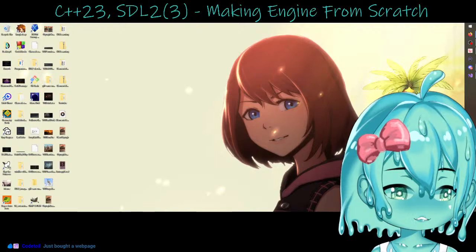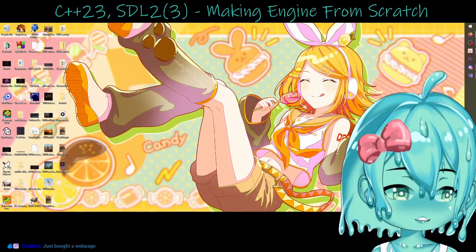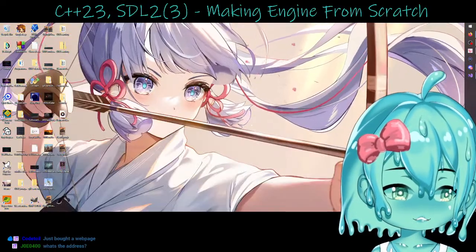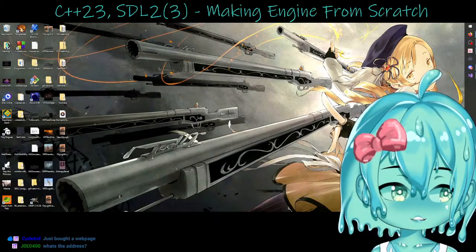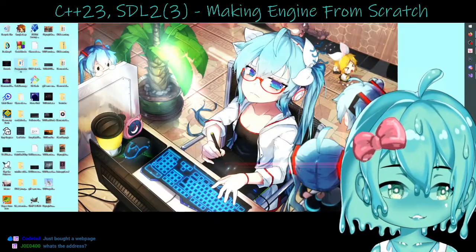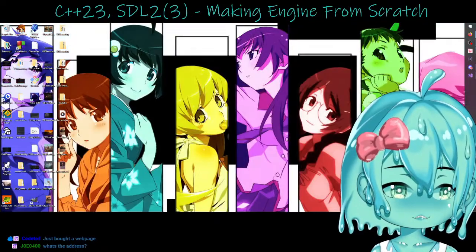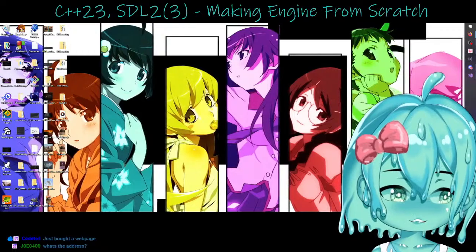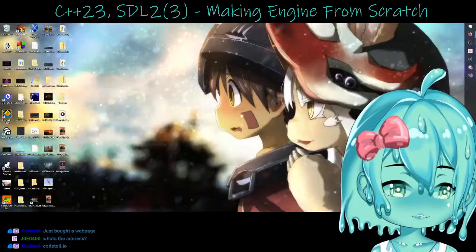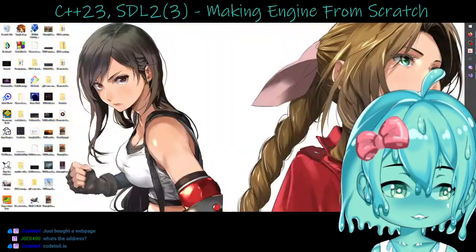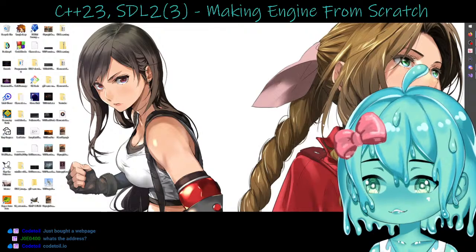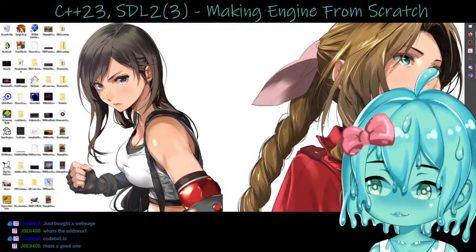Too weeb, next background. Oh my God, chat, these weeb backgrounds, what the heck? No, stop. Oh my God. Please, no weeb. That's too weeb. Okay, that's cool. I like this one.